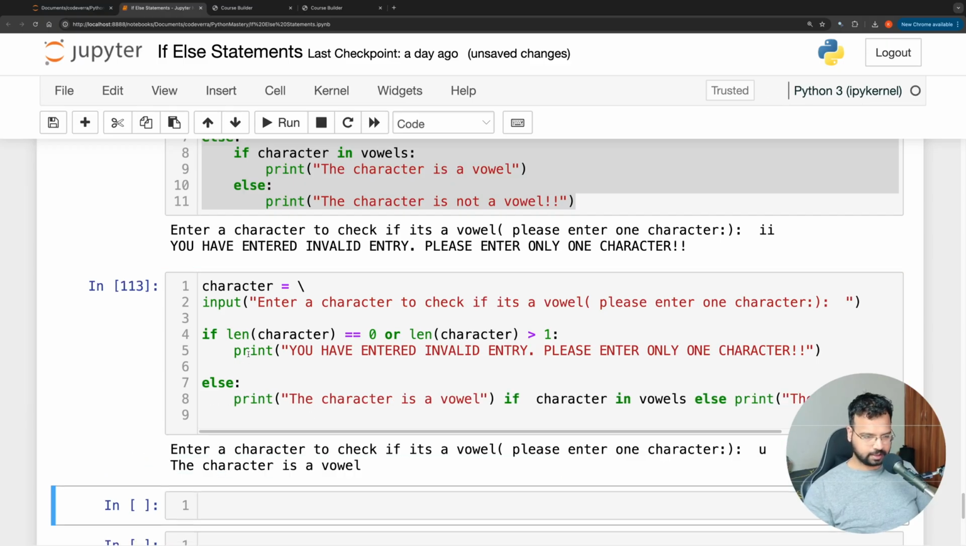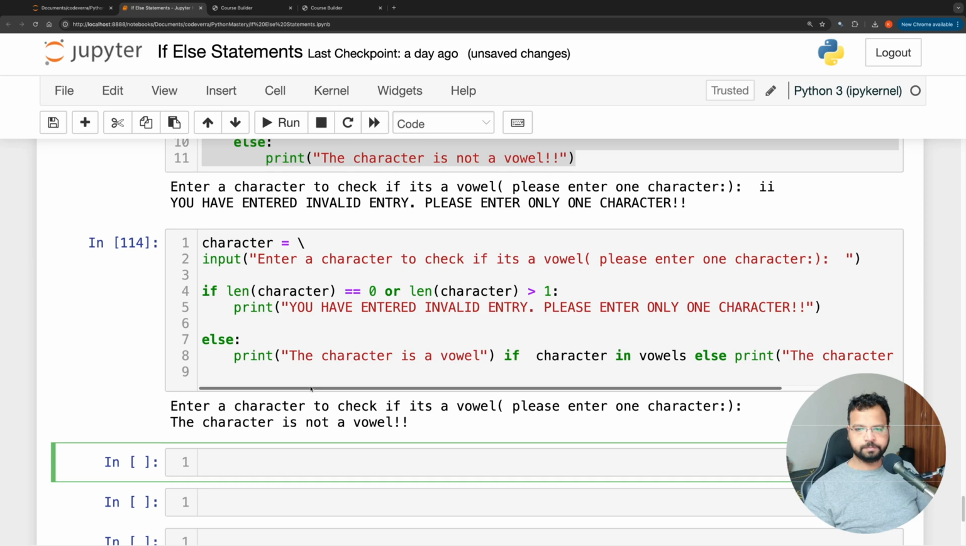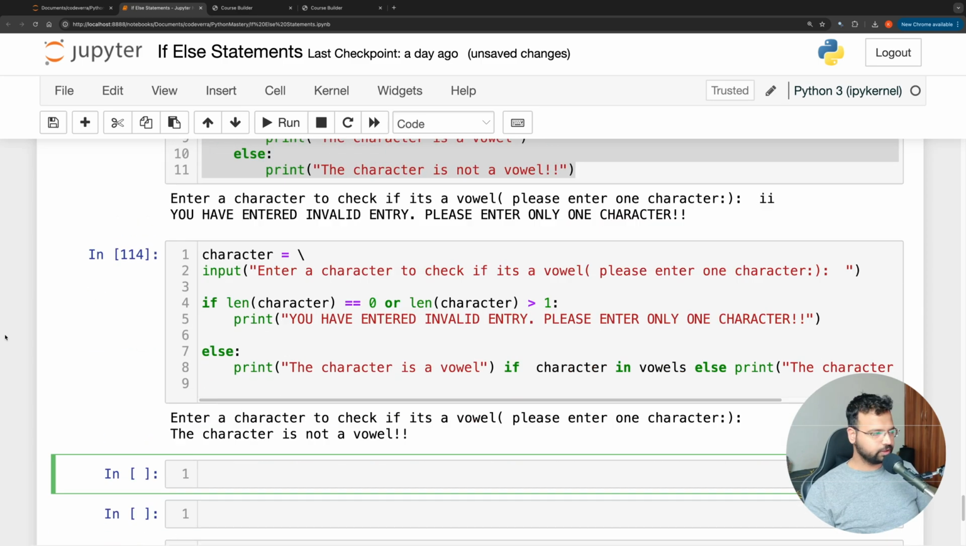If I say U, it says character is a vowel. If I enter space, it says character is not a vowel. Okay, so there's also a problem that someone should not just enter a space. Later on when we learn about string, you will learn how to check whether the character that has been entered is a space or not. I'll show you that later. But for now, I think this much is sufficient. Let us look at a few more examples.